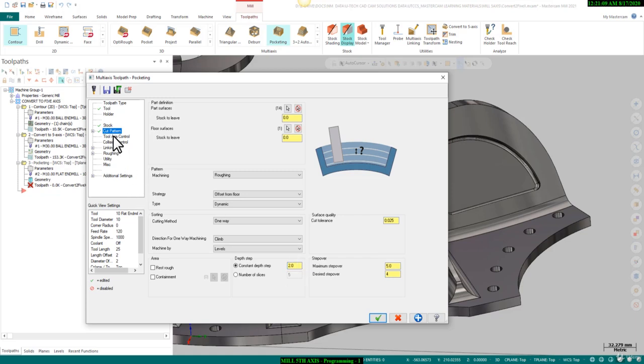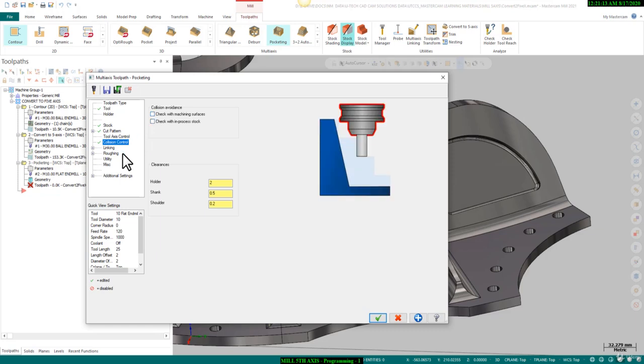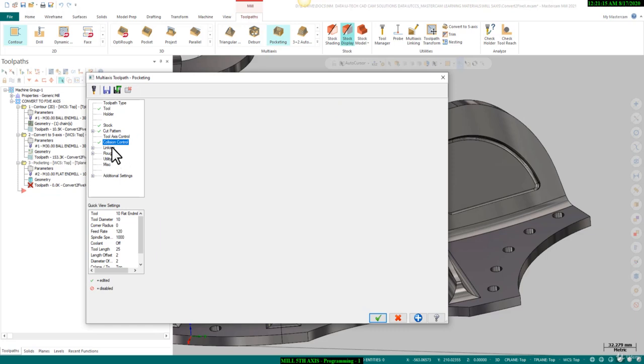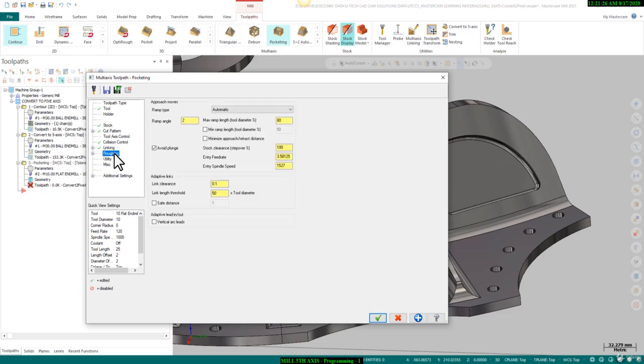So we will go to the tool axis control. We don't have to check collision in that area. Linking, we will keep as it is. You can customize the rapid distance and all, so I will customize that 1 mm and 1 mm, and all these things look okay. And then we will say okay.